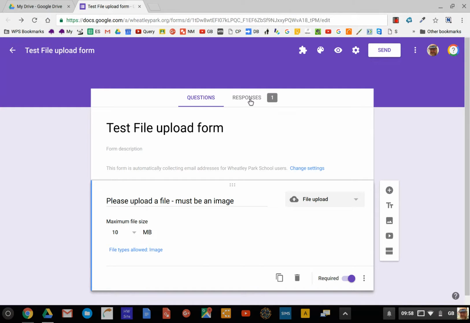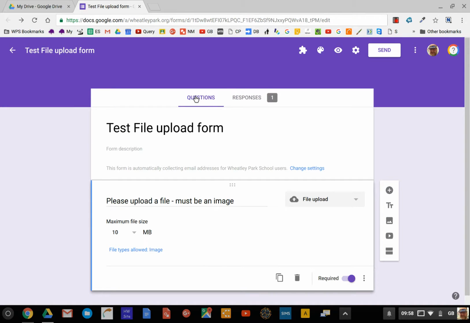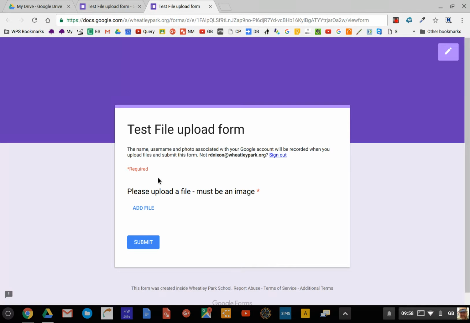What I've also done is set up a sheet for the responses to go into. Well, you don't need to do that. You can see there's one response there waiting already. So let's just submit a response and see what it looks like from the form sender's point of view, or form filler-in's point of view.